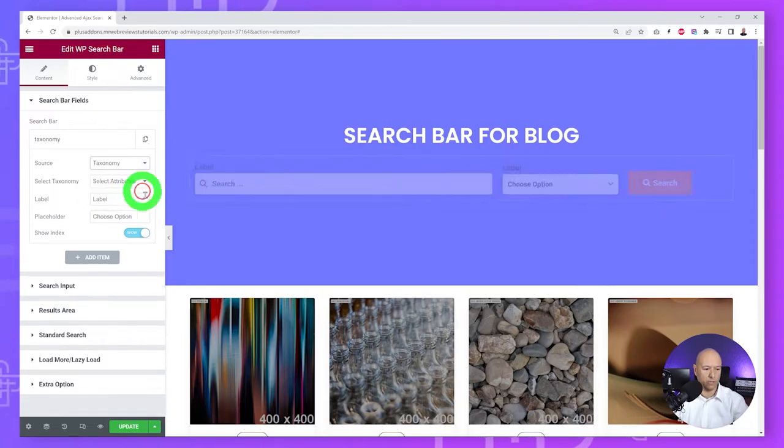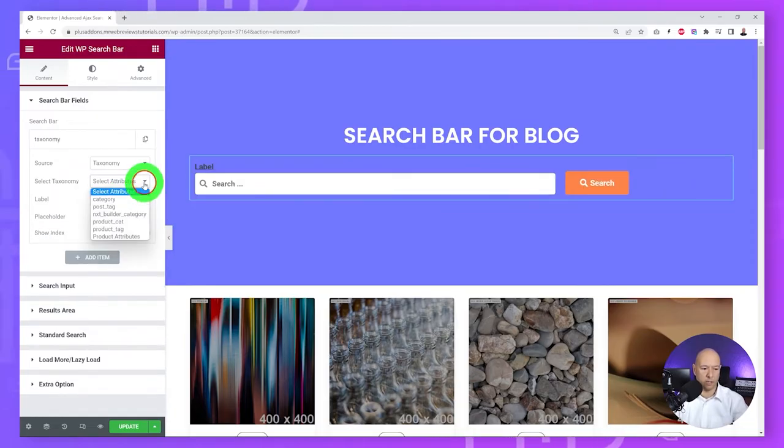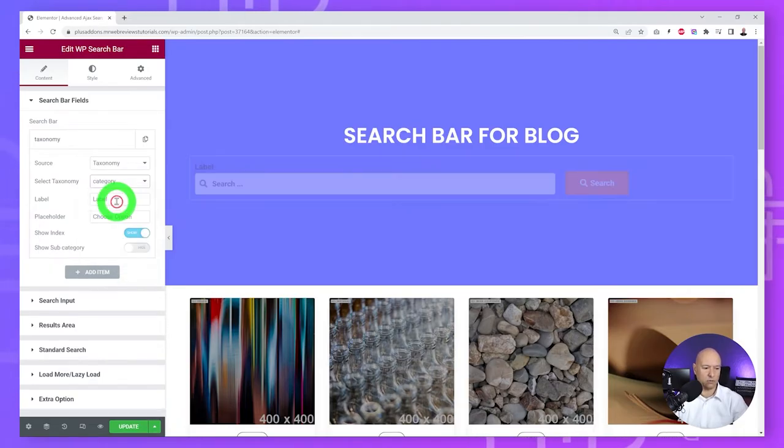Now let's discover taxonomy, and we can select our attributes. So we have category and post tag. These are basically related to your blog post or blog categories and blog tags. And you can do the same with the WooCommerce product as well. So you can select categories, tags, and even product attributes. So let's add one here, so category.